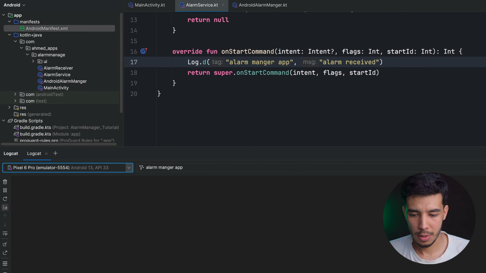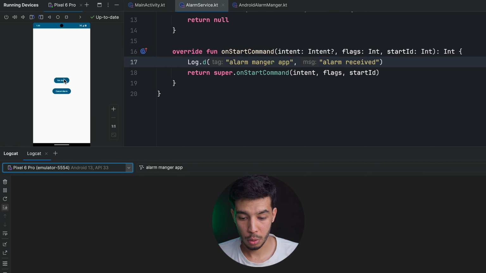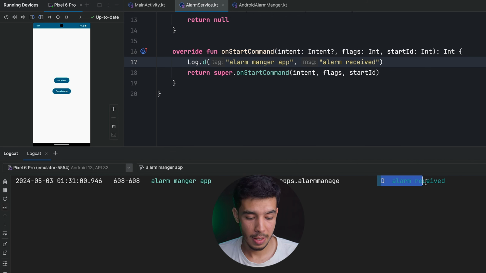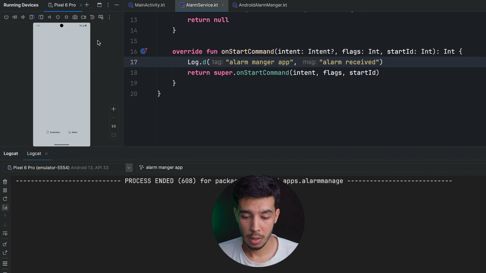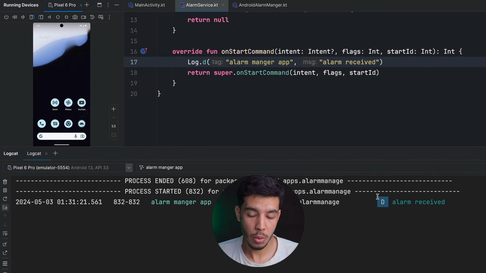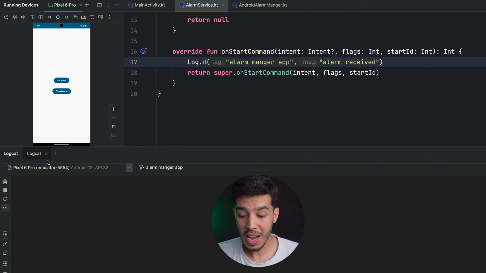Well, I hope. So let's run the app, click on the button, 1, 2, 3, 4, 5, and the alarm is received, as you can see. And this can also happen even if I fully close my app. So let me just clear the logcat, click on the button, close the app, wait, and it's received. So this actually works without the app being active, and also it will wake the device on.